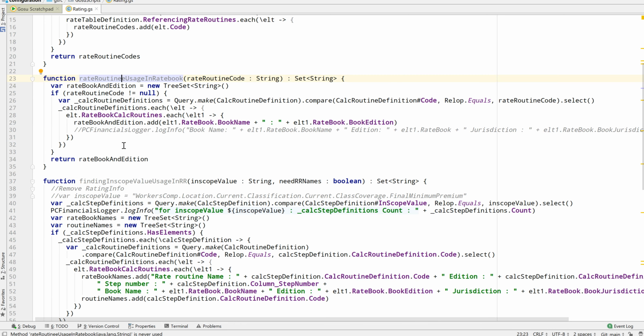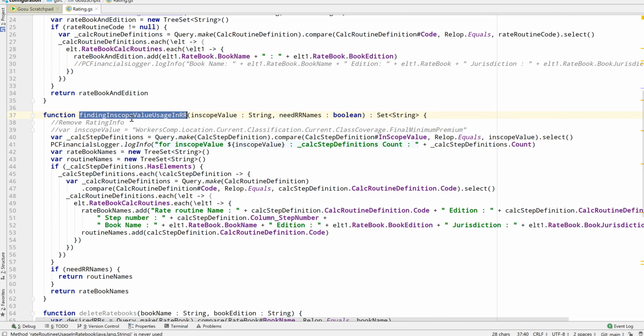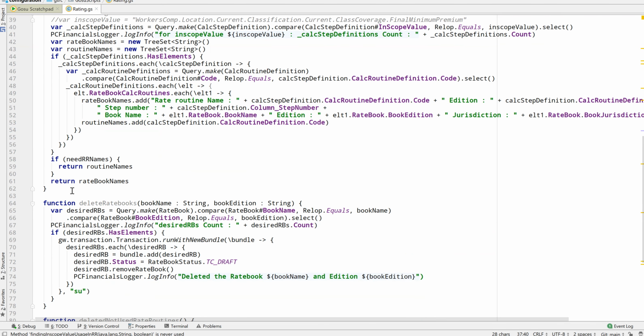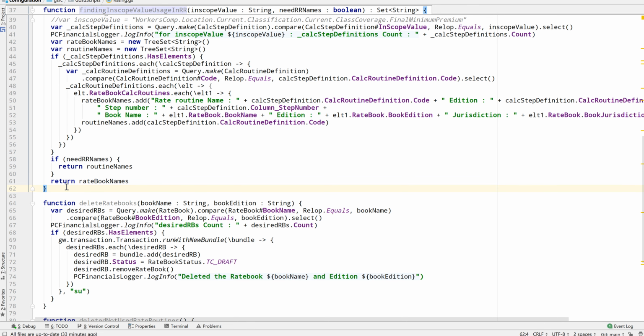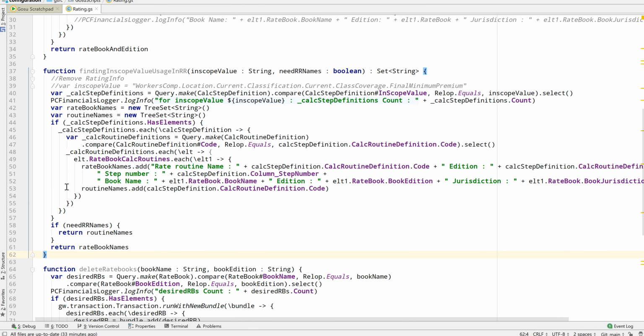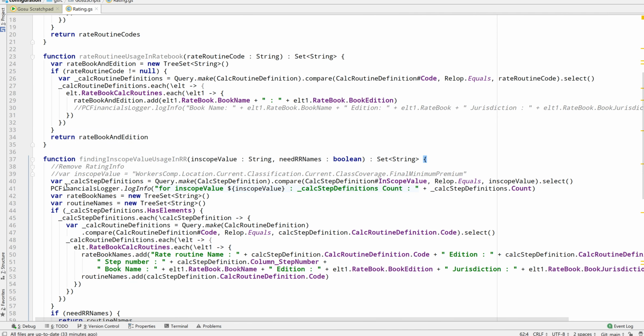And then in the next video, we will see finding in-scope value usage. This complete concept we will learn in the next video. This one also will be utilized in the SBT products or else normal products as well. Yeah, we'll see in the next video.